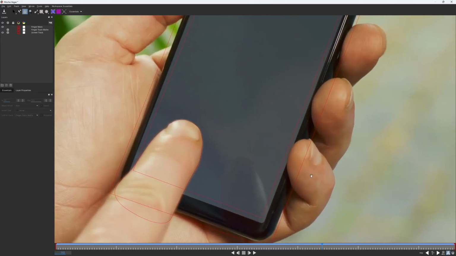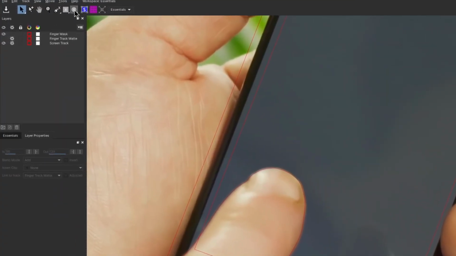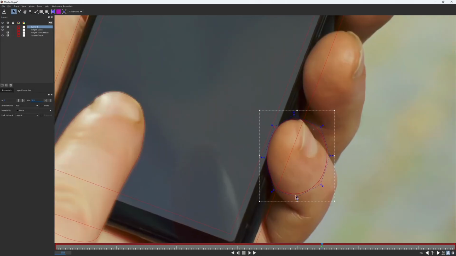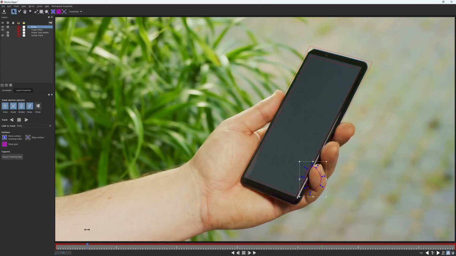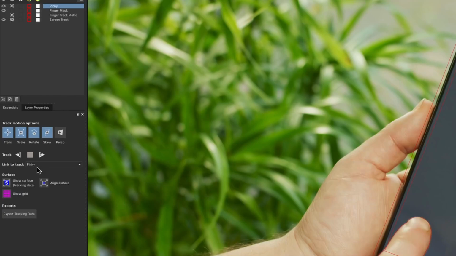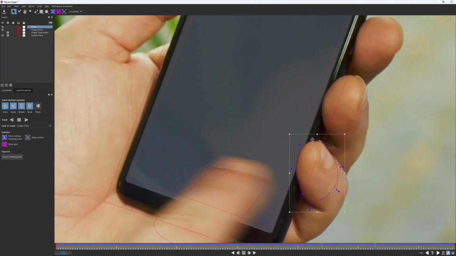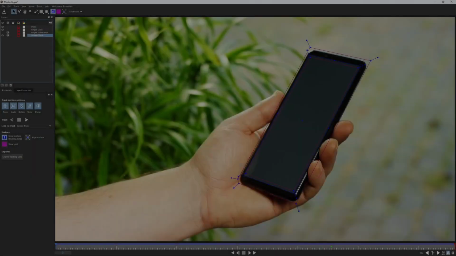We also have the pinky finger that covers the screen for just a bit, so I would also want to mask that one. This time, I would start with the elliptical mask. Looks fine. This finger mostly moves in the same way as the screen, so instead of tracking, I can use Link to Track again and link this mask to the screen track layer. Only a few minimal adjustments would be required. And here's what we have so far.